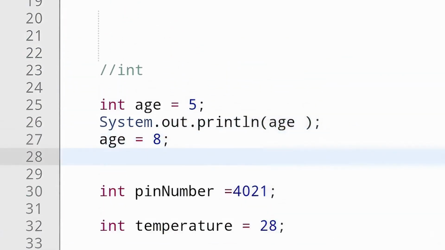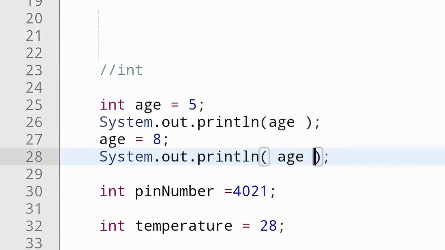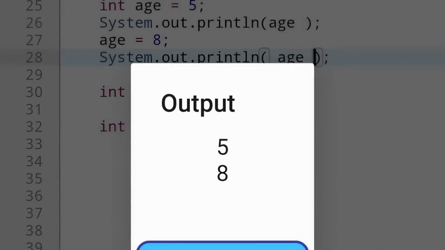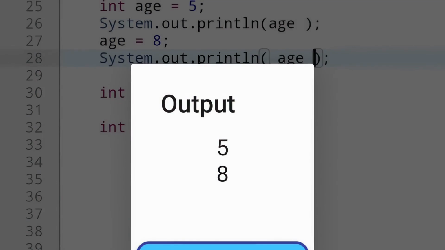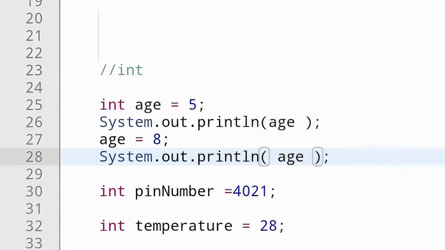So let's add another print statement after the change. And we're going to display the value of age again. So now if I run my code, as you can see, previously age was 5. And then the second print statement shows that age is now 8. So go ahead and play around with this. Use the print statements to display the value of your variables.